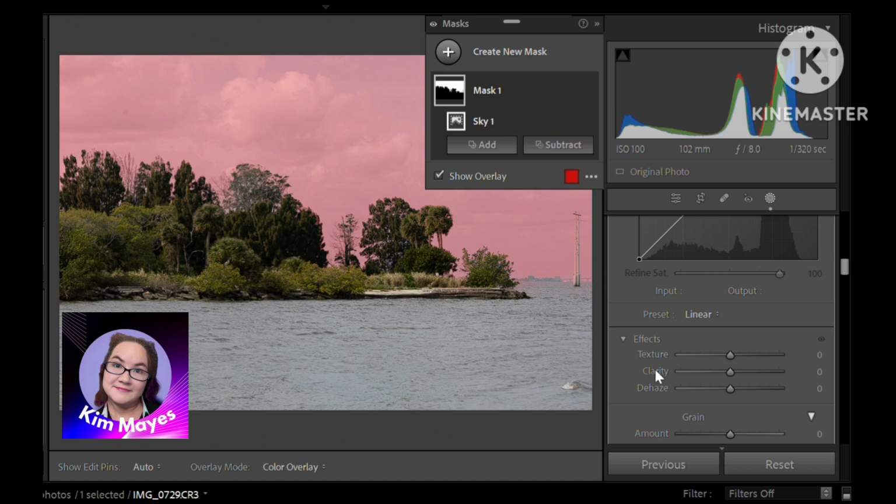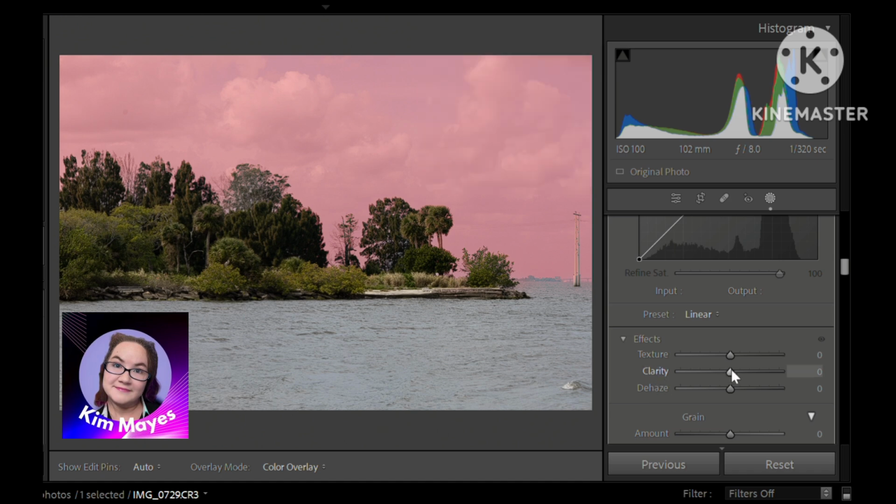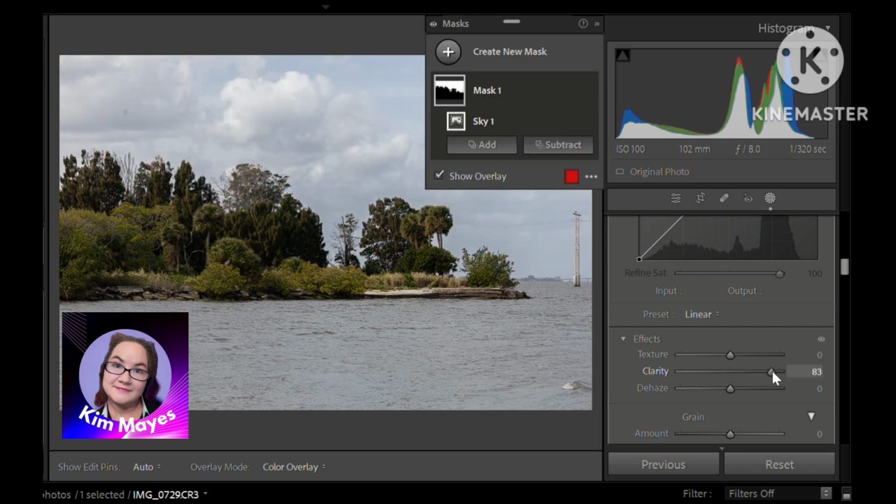So the first thing I'm going to do is bring up the clarity quite a bit, and I'm just bringing out the detail in those clouds. You can already see a change there, a little definition there.